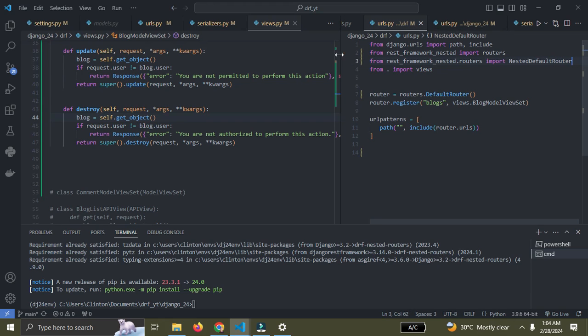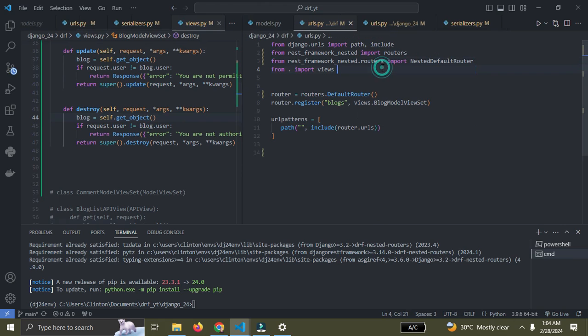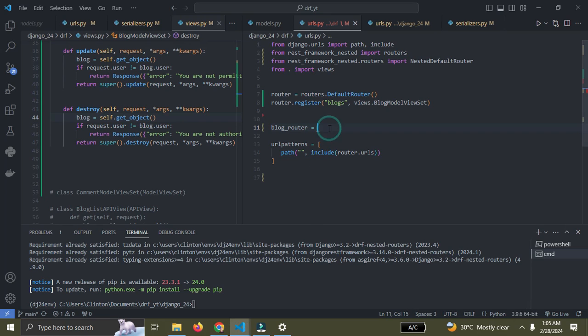So once we've done this, we're going to create a URL mapping for our comment model view sets. So we've done that now. So we're going to create a new URL mapping. We're going to call this blog_router. Blog_router should be equal to nested default router. And then we're going to pass the parent router, which is this.